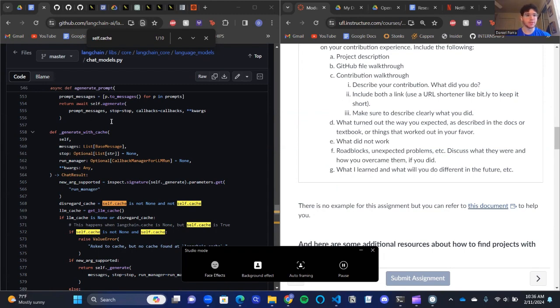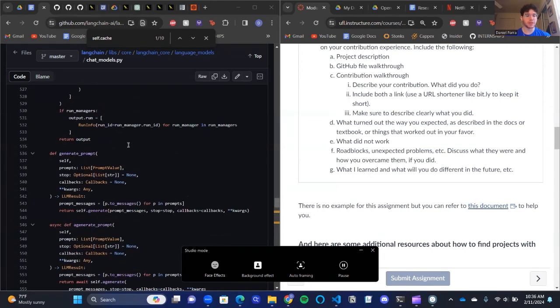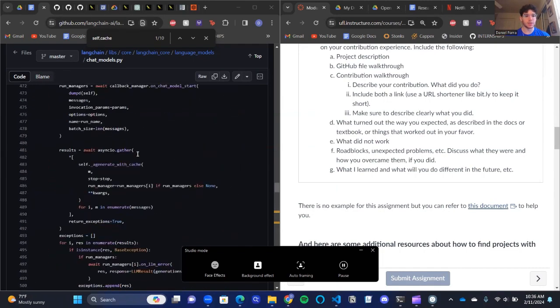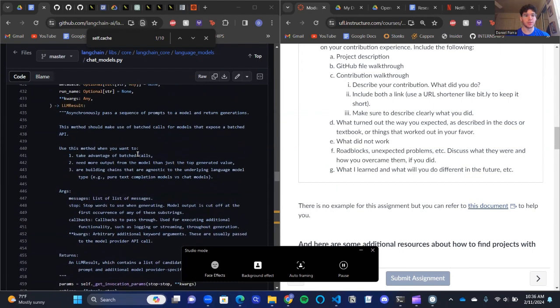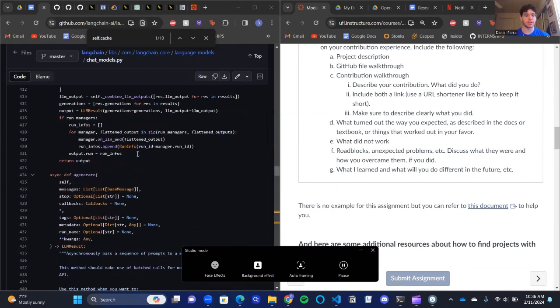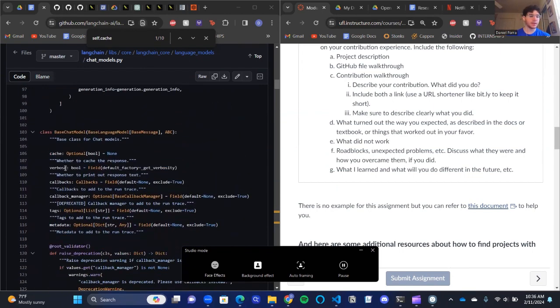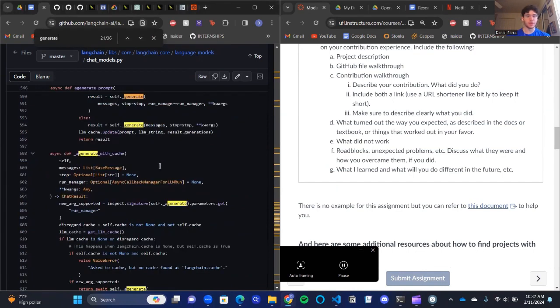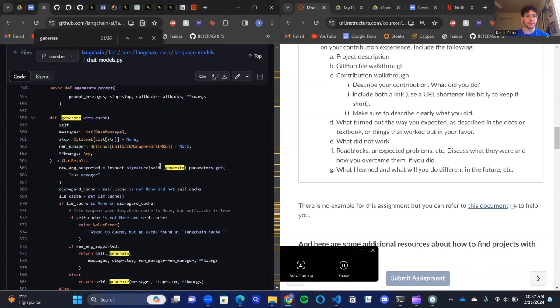Pretty quickly, this is the file that I mainly worked on. This file essentially holds the parent class to many of the large language model objects that LangChain has. And what this holds is a lot of the generate functions for generating responses. So for example, these are functions that are called to generate a response.